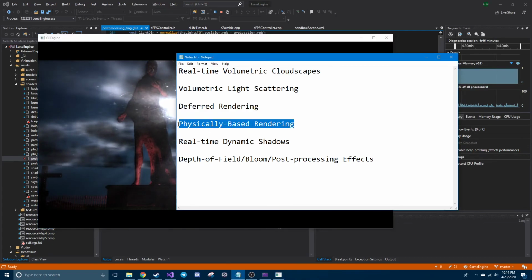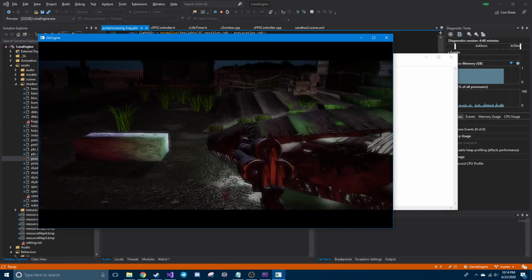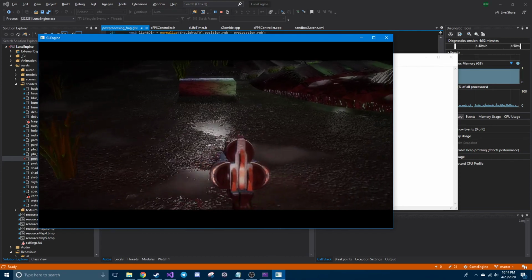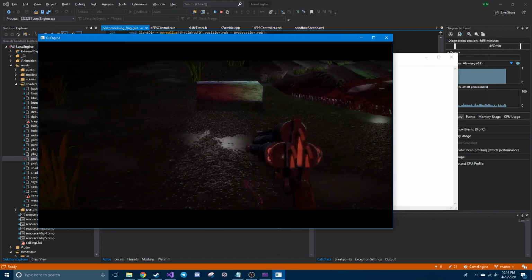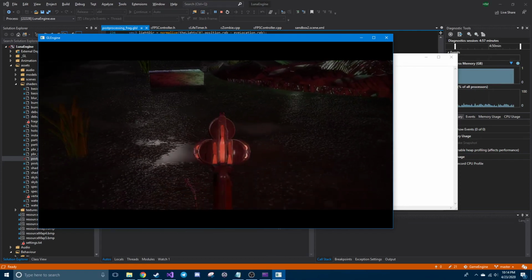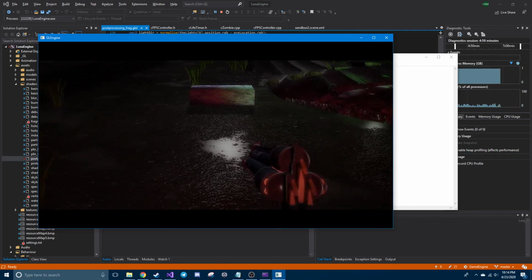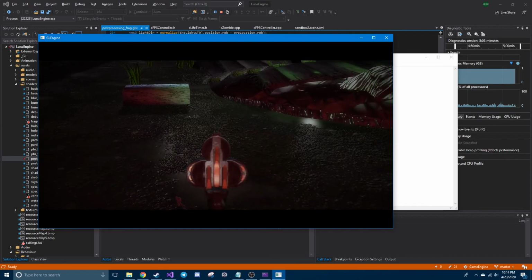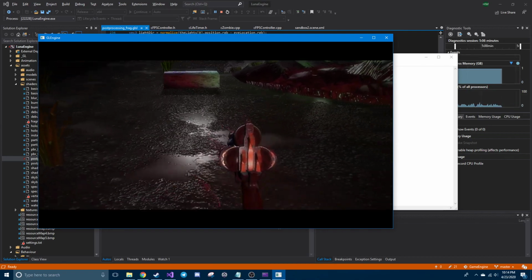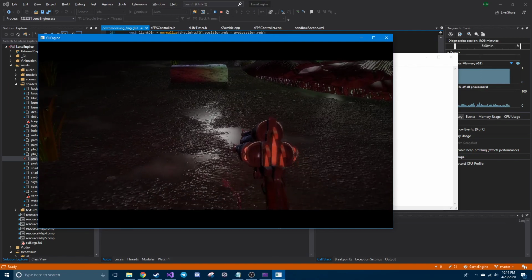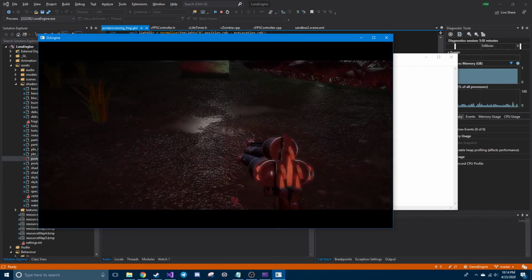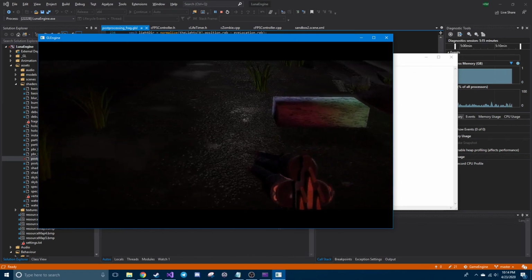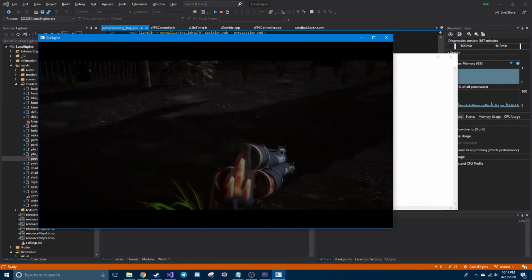So next is physically based rendering, and if I show you the ground over here, you can see it shines in different ways, and it's quite detailed in how it reacts to light. The reason for that is I'm using physically based rendering, so I have a normal map as well as a roughness map and a color map, which is the albedo, and all of those textures are being combined to create these very realistic effects.